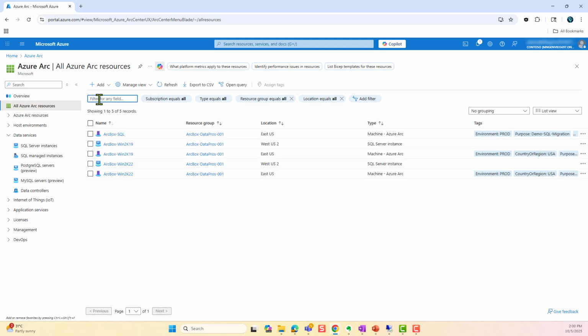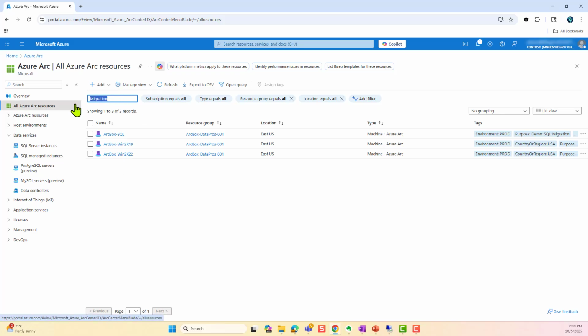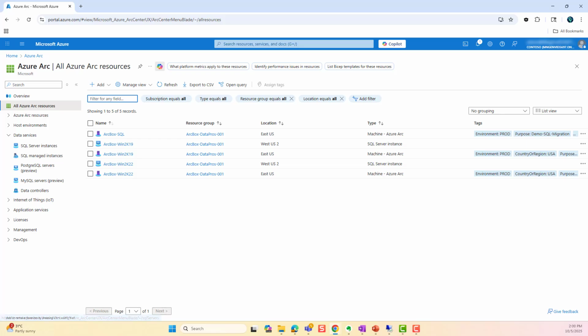Or if I want to see all the resources that have been assigned to migration as a tag, I have these 3 resources being assigned to migrations. We will see this later on. So from this place, as I found the resource I want to operate on, I can click on the resource.